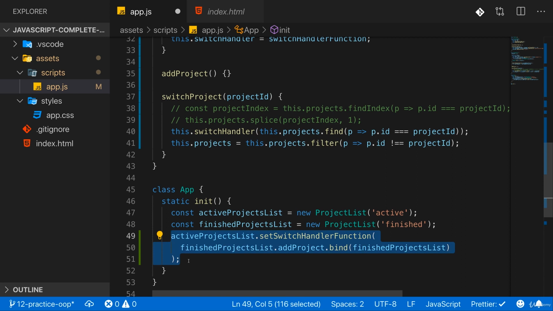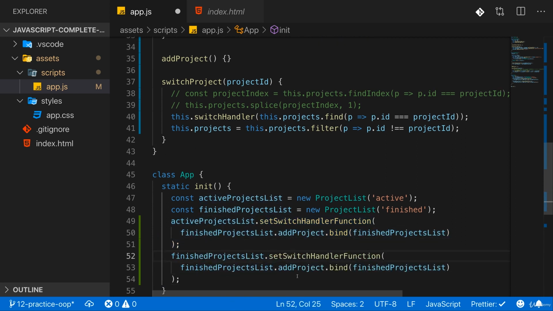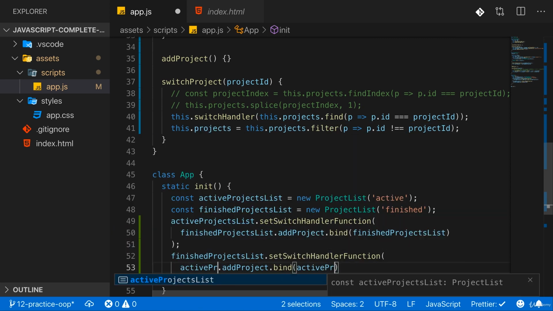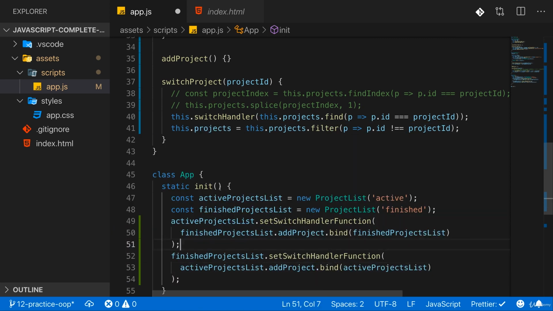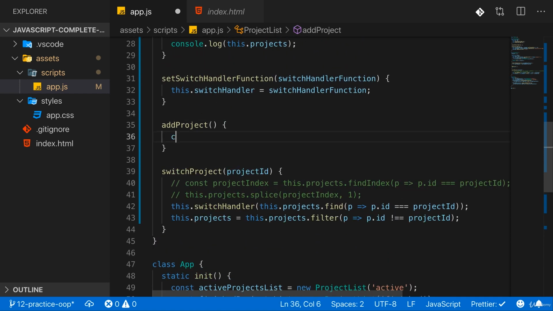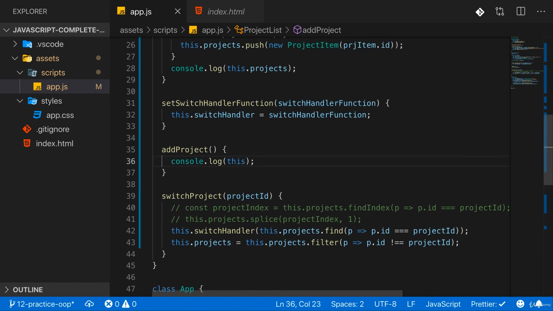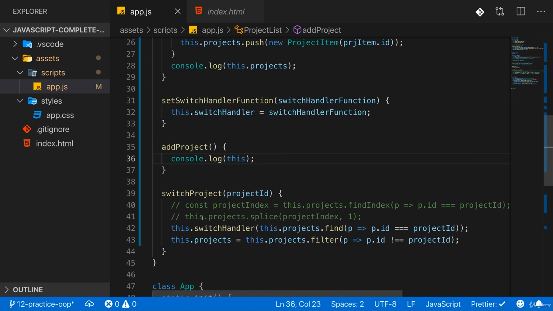And then we can basically copy that and now replace active projects list with finished projects list, and on the other hand, replace finished projects list here with active projects list. And now we got this set up. Just to show you what I mean here, we can now console log this here inside of add project to see when this runs. To see something though, we'll need to do one final thing.